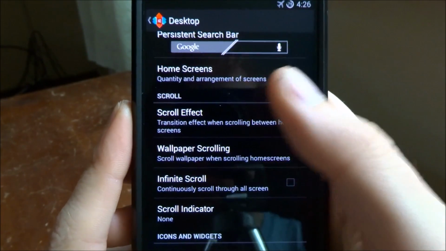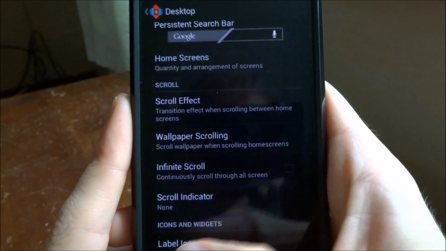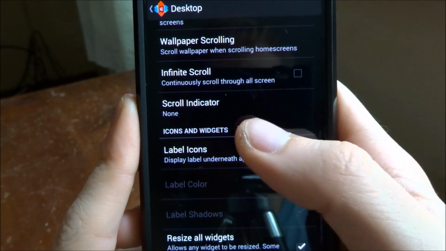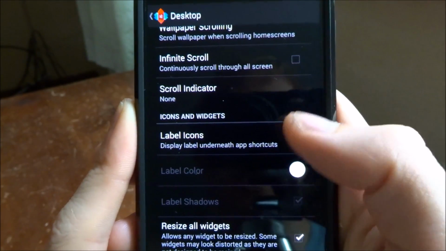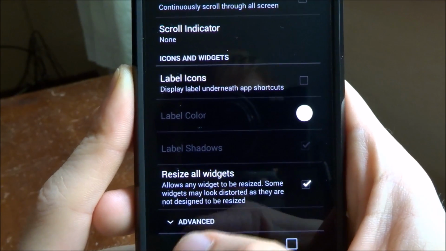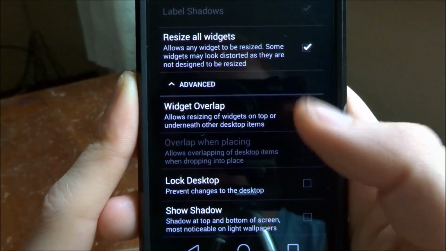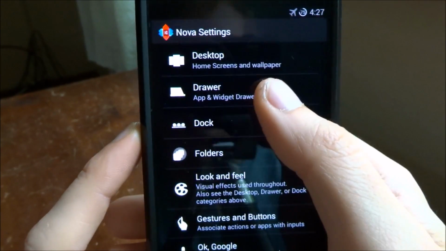What were we on next? Scroll effect. Using card stack. Wallpaper scrolling is on. I don't use infinite scroll. I took off the scroll indicator. I don't know, I guess just cause. A lot of this is just personal preference, stuff like that. Yes, resize all widgets. And that about does it for there.